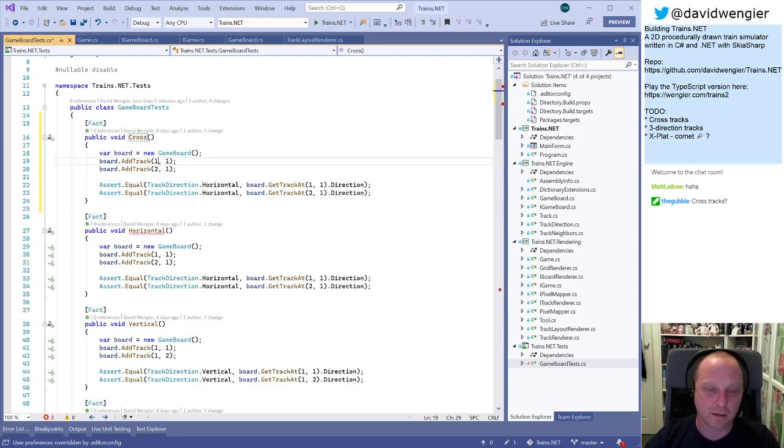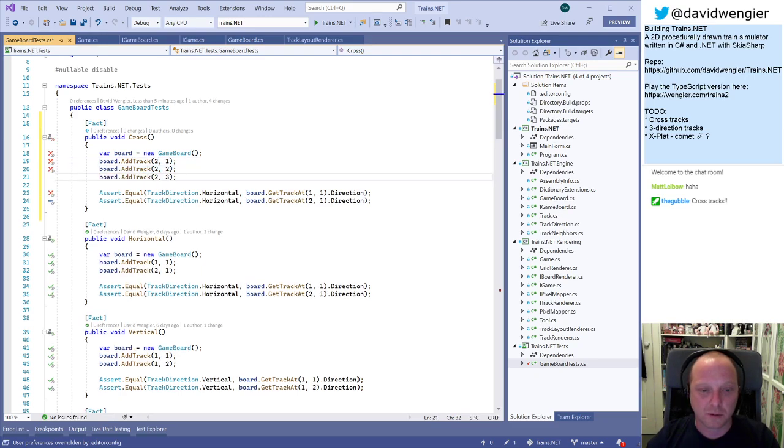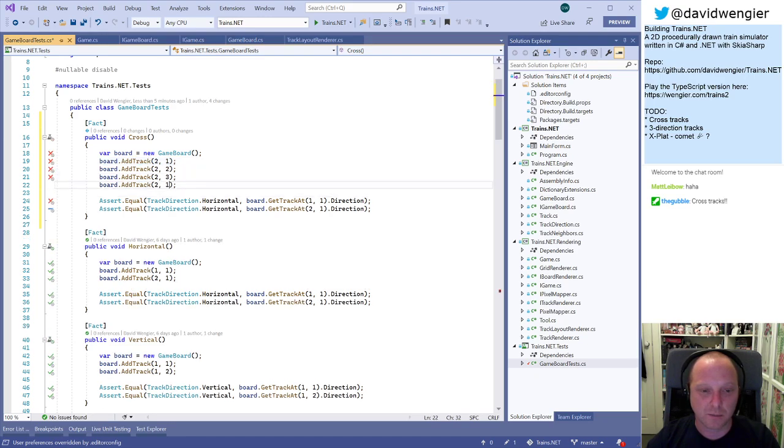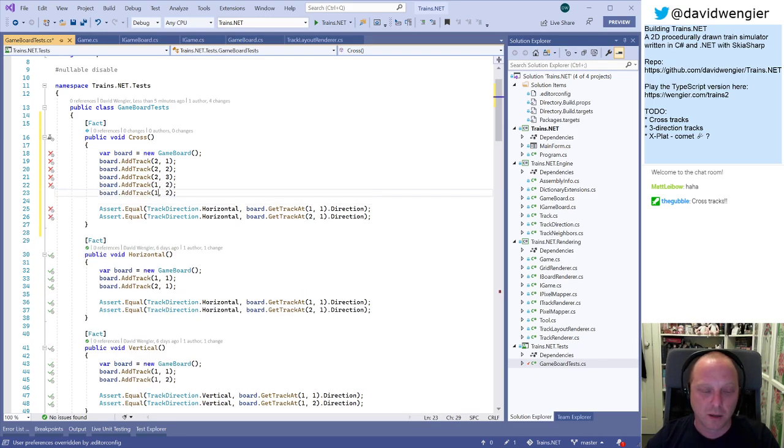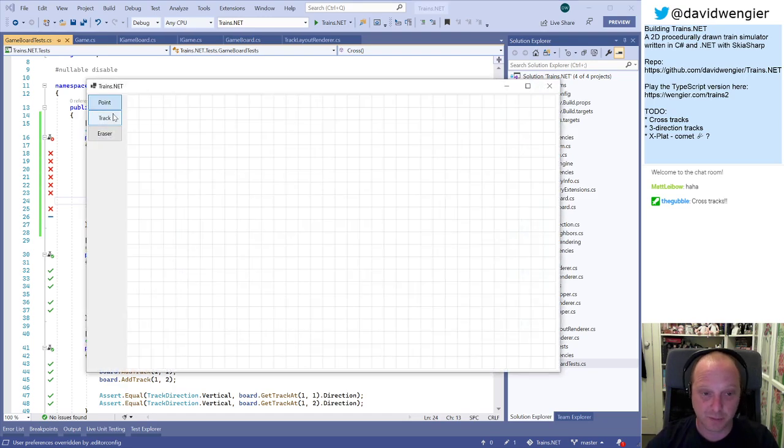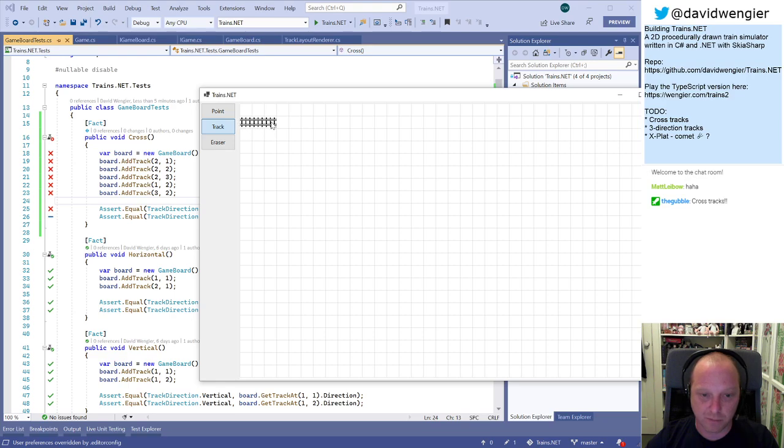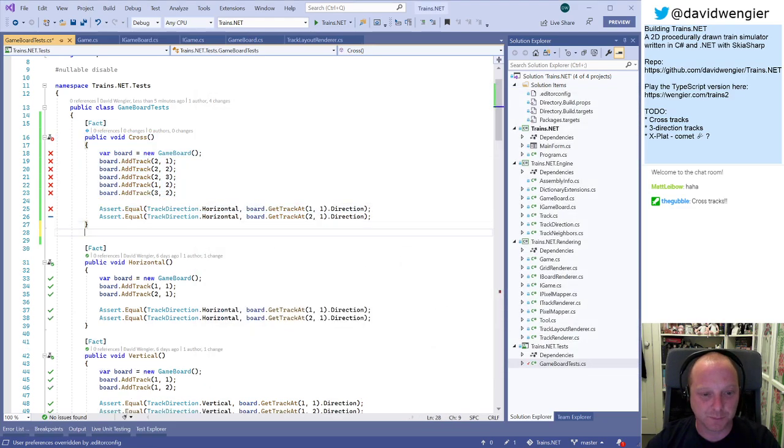So a cross track is relatively straightforward. We want column 2, row 1, column 2, row 2, column 2, row 3, and then column 1, row 2, and column 3, row 2. And because this is a small sample, we have to do it in this order. So for example, if we did all of the row 2s, then when you add this track and this track, it's not going to make a cross. Well, actually, no, it should. Yeah, I shouldn't have to make this go vertical if it's not happy. Yeah, let's add two of those.